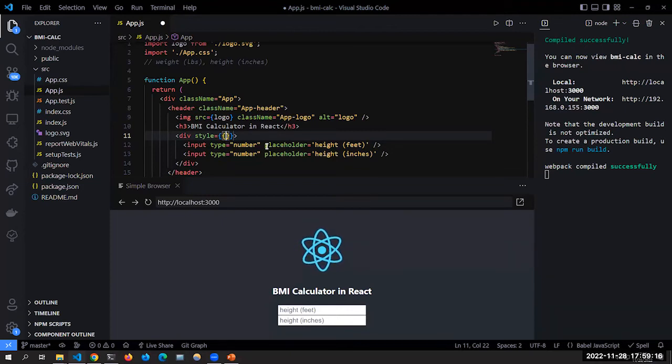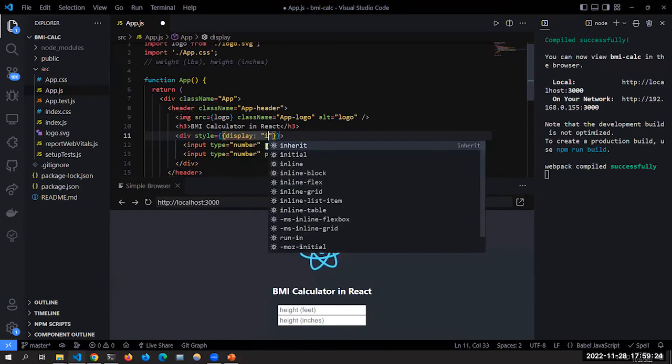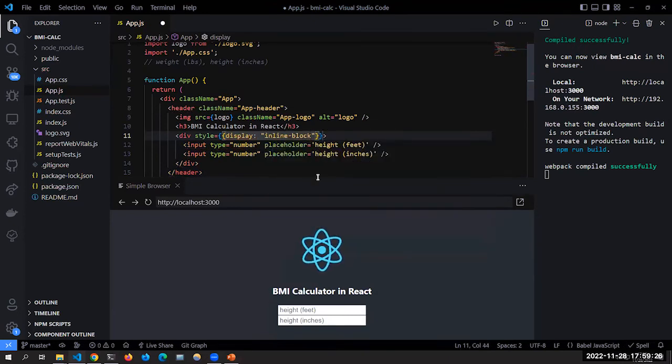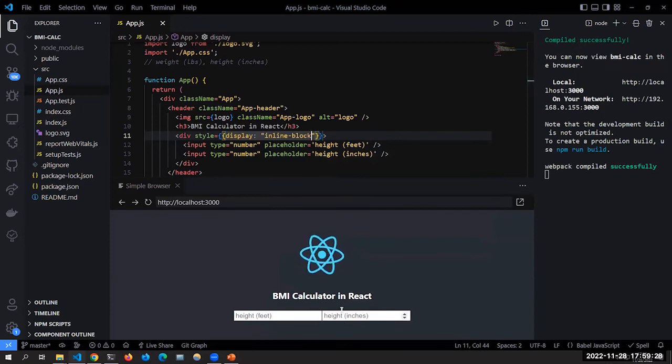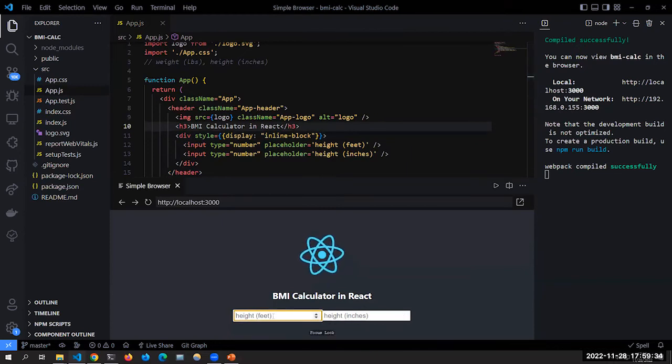So to do that, we're going to do display. To put this on the same line, we're going to do display: inline-block. And so you'll see that it'll be on the same row, or same line, if you will. And so this will be our height in feet, and our height in inches. So like I'll be 5'11". That'll work just like that, and we'll make that conversion later.